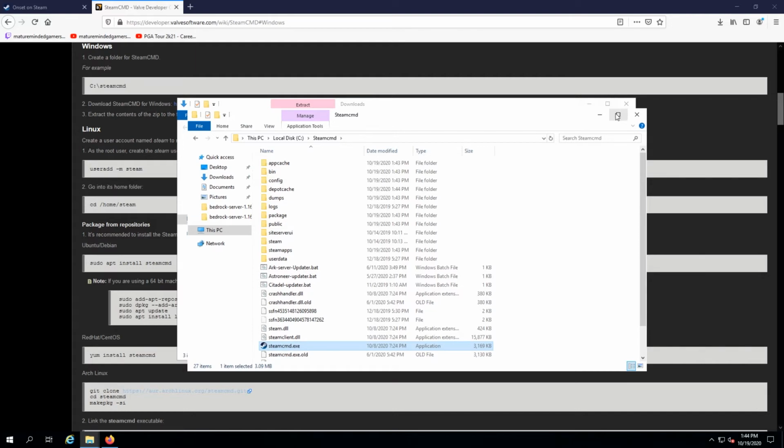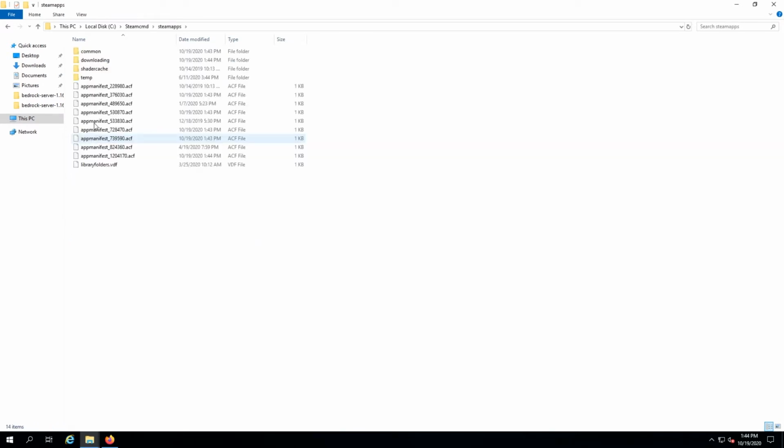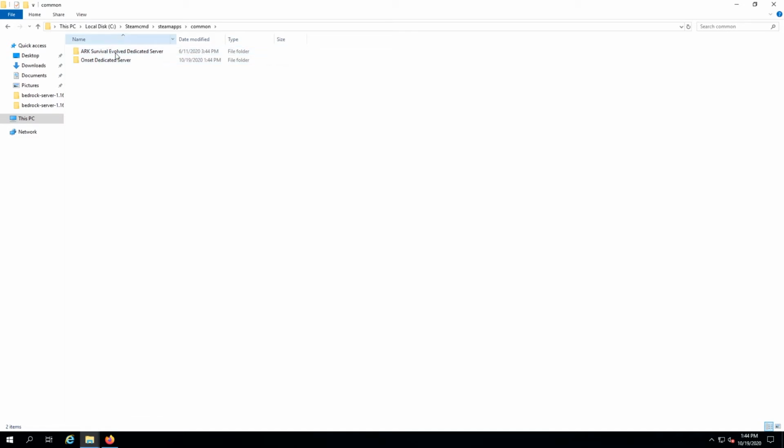You go back to the folder that you created, or wherever your SteamCMD is. You want to go up to steamapps, common. Your servers you have installed. So Onset Dedicated Server is the one we just did.